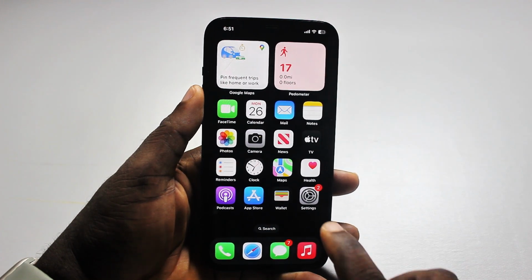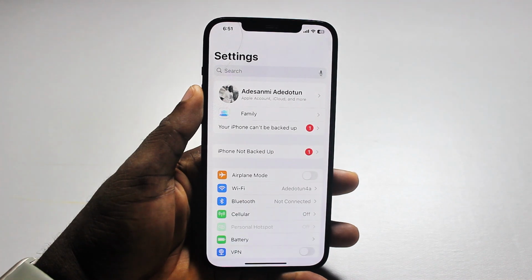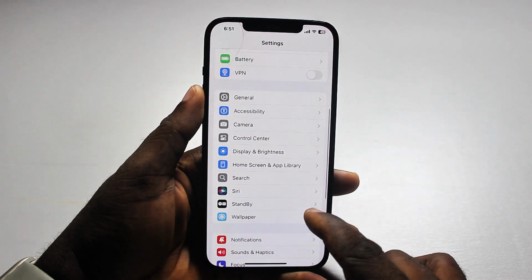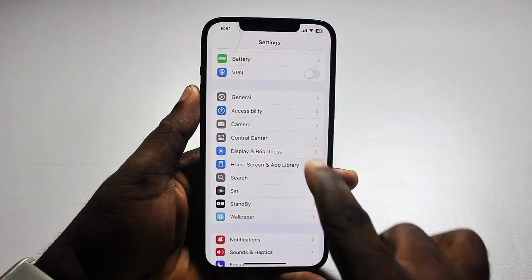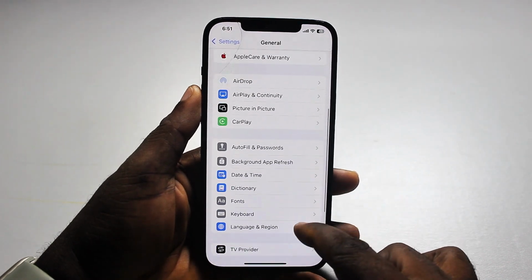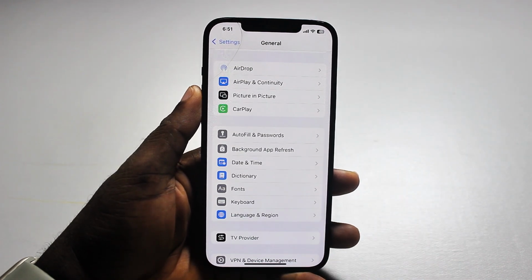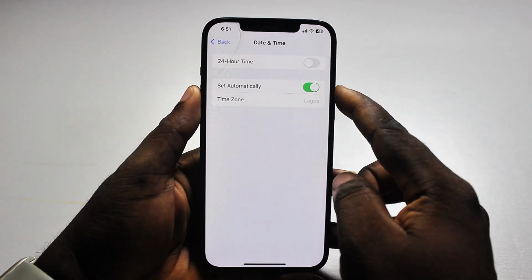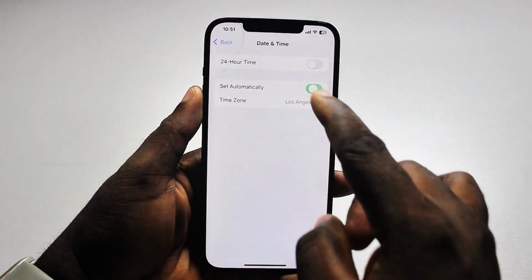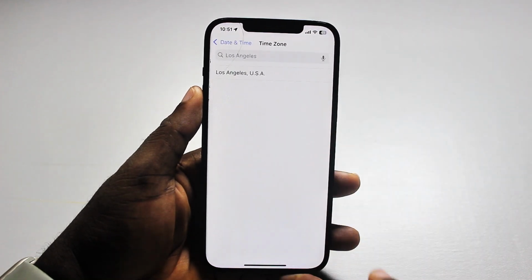Now the first thing to do is go ahead and open the Settings app on your iPhone. On the settings, scroll down, locate and click on General. Scroll down the General page and then click on Date and Time. Under Date and Time, disable Set Automatically, then click on Time Zone.